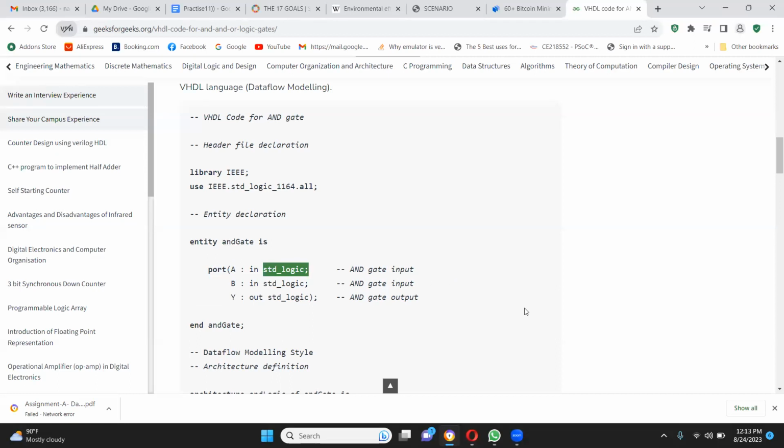But it says that A can be either 0 or 1. The value should be in the logic level. The value cannot be analog. It has to be a digital value, right? std_logic. Input A is the input, and the value of A should be in the logic level, either 0 or 1, right? Next time we have something, a standard logic vector, from 31 bits to 0. We will discuss that.